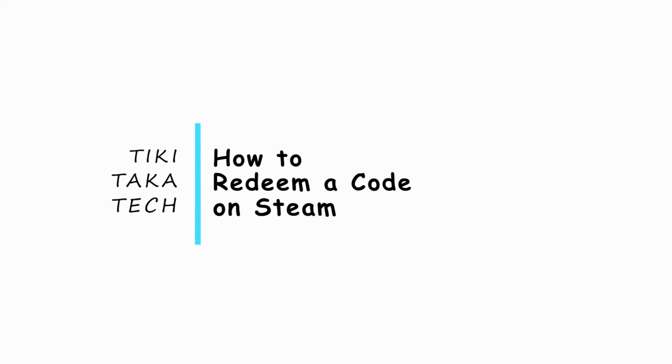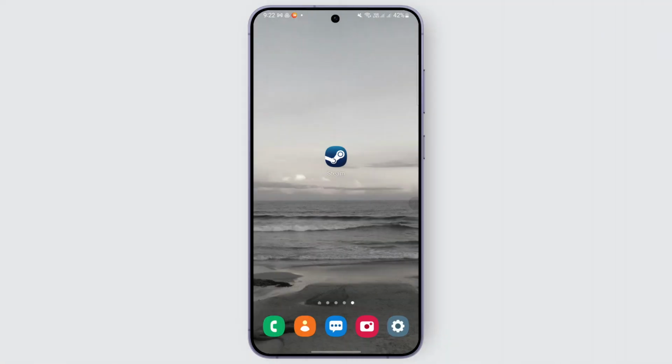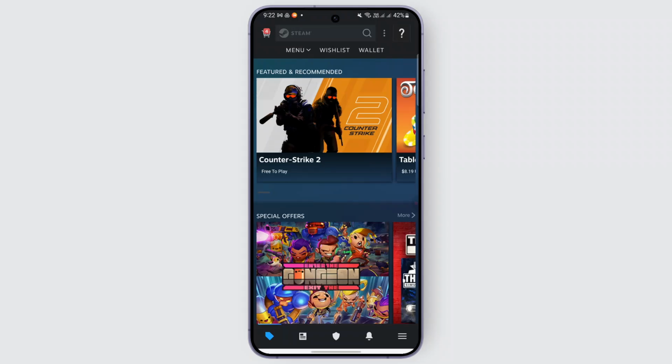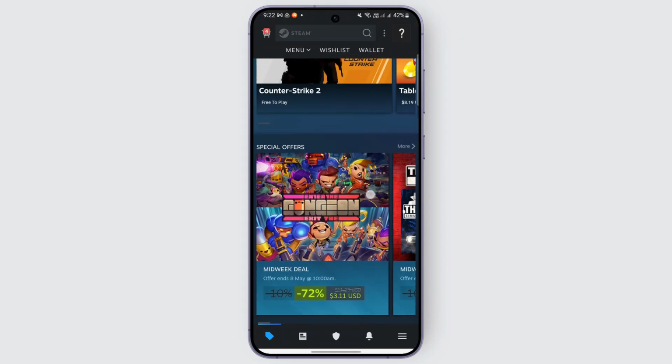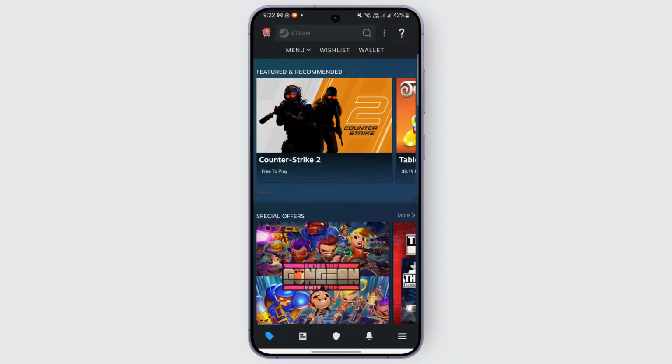How to redeem a code on Steam. Hello everybody, if you are wondering how you can do that, you may follow these simple steps. For that, you can open the Steam application or even use the web version on your desktop. And once you are logged in, you should find this interface on your screen.